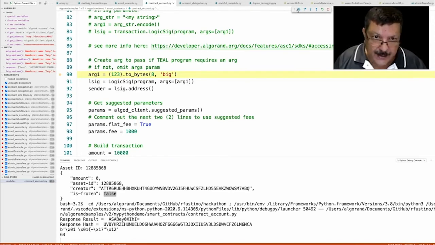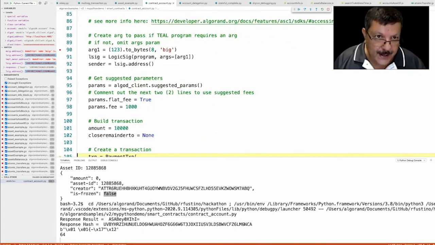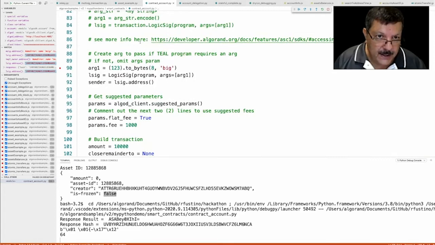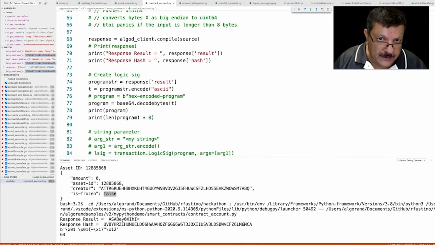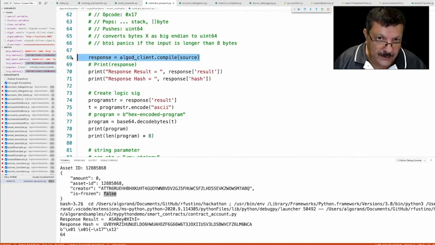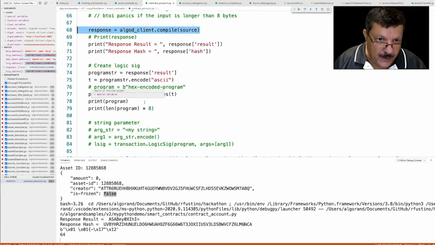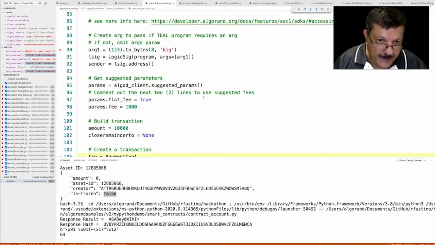Let's go ahead and do that, and then I'm going to create the lsig, which is the logic sig function for that particular program using the arguments. And the program we again specified up here as a result of doing the compile. So there is the source code that is being read in. We've got the compile function, and then the program is going to be generated as part of that.